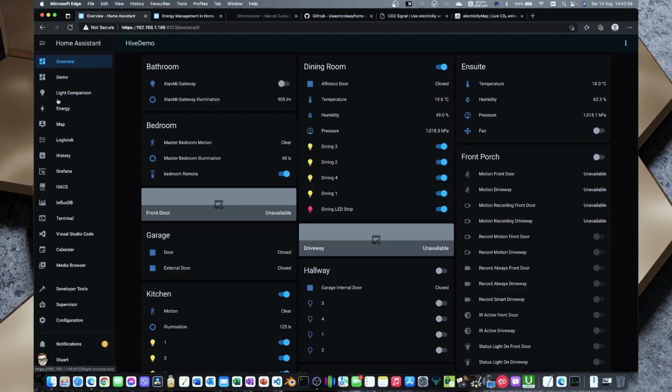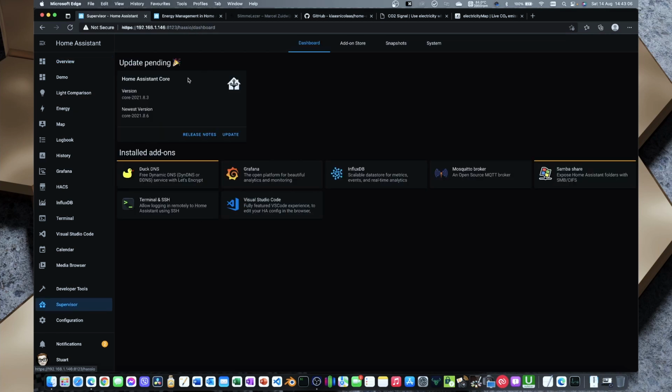So if you haven't already, to get working on this, you're going to need to update to at least the 2021.8.0 release of Home Assistant. Now, if you're running a supervised instance of Home Assistant, you can do that by just going to the supervisor and clicking update on any pending updates.